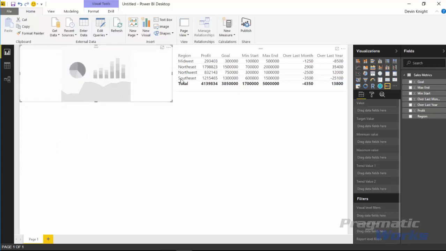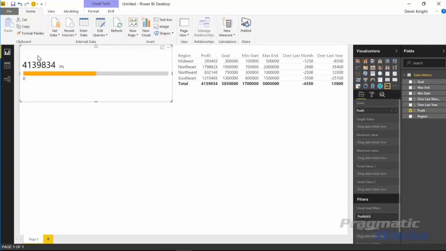Now, I already kind of told you what all the fields do and how they would align in here, but let's actually talk through it one more time as we actually have the gauge in here now. So in this case, the value, which you can see in the field well, is our actual value that we're trying to measure, which in this case is profit. So I'll check off profit. And you can see that immediately adds it to the gauge. Our target value is the goal that we're trying to reach, okay? So if you check off the goal here, that'll add it into the next available spot in the field well. So if I check off goal, that'll place it into the target value.